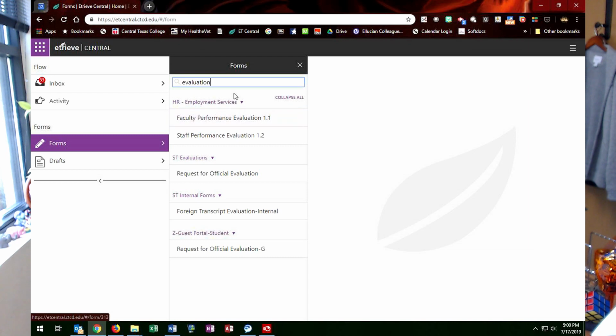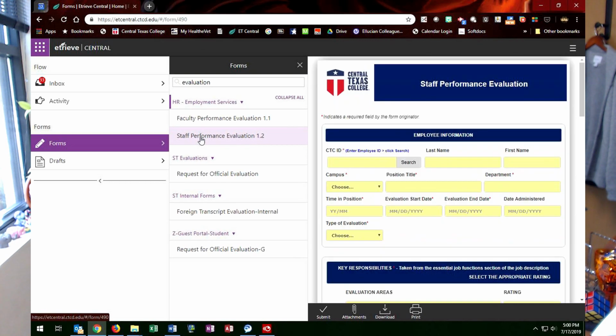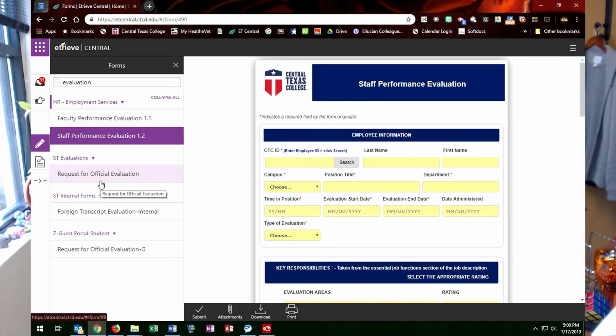It's going to give us a couple of different options. We're going to go to the second form on the list. That's the staff performance evaluation. Give it a click, and then if you want a little more real estate, get some of the clutter out of the way, you can click on this arrow. You'll notice it bounces when you hover your mouse over it, and that'll minimize the menu, give you some more space to work.